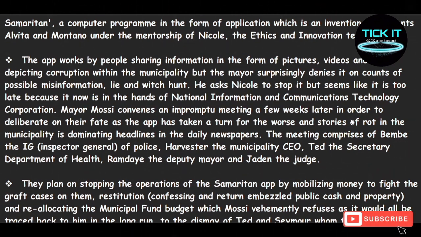He asks Nicole to stop it, but it seems it is too late because it's now in the hands of National Information and Communications Technology Corporation. Mayor Morsi convened an impromptu meeting a few weeks later in order to deliberate on their fate, as the app has taken a turn for the worse and stories of rot in the municipality are dominating headlines in the daily newspapers.